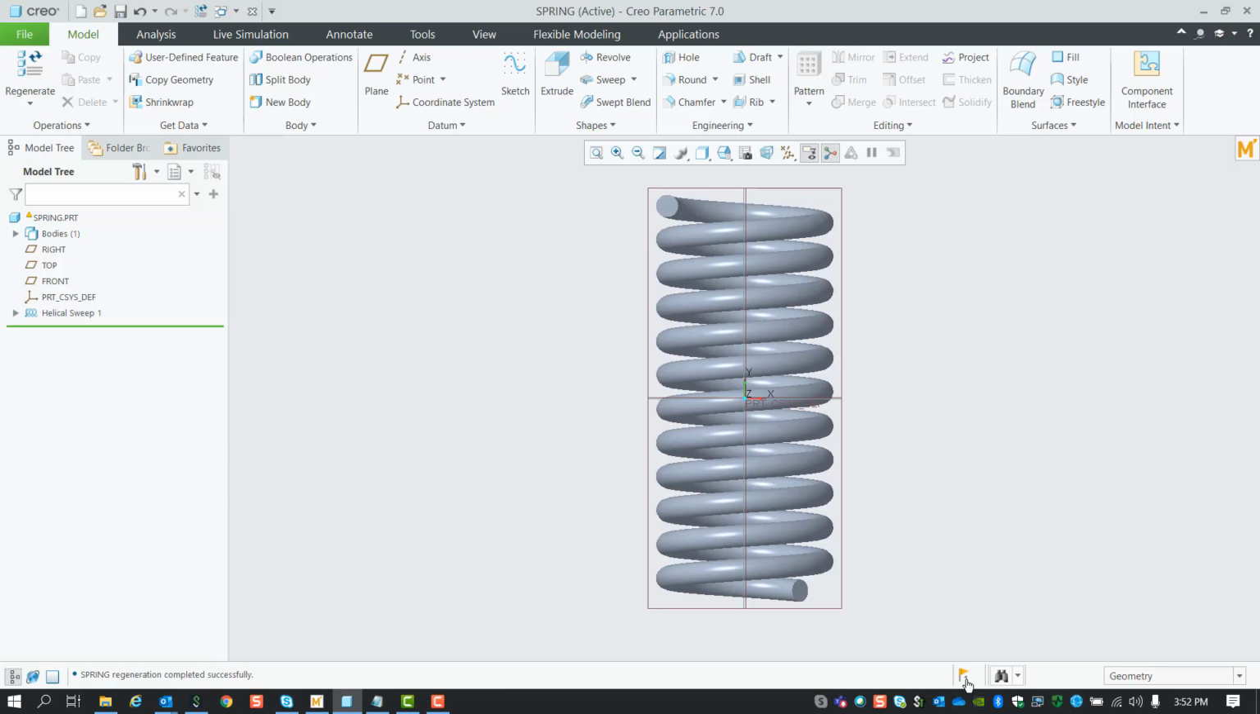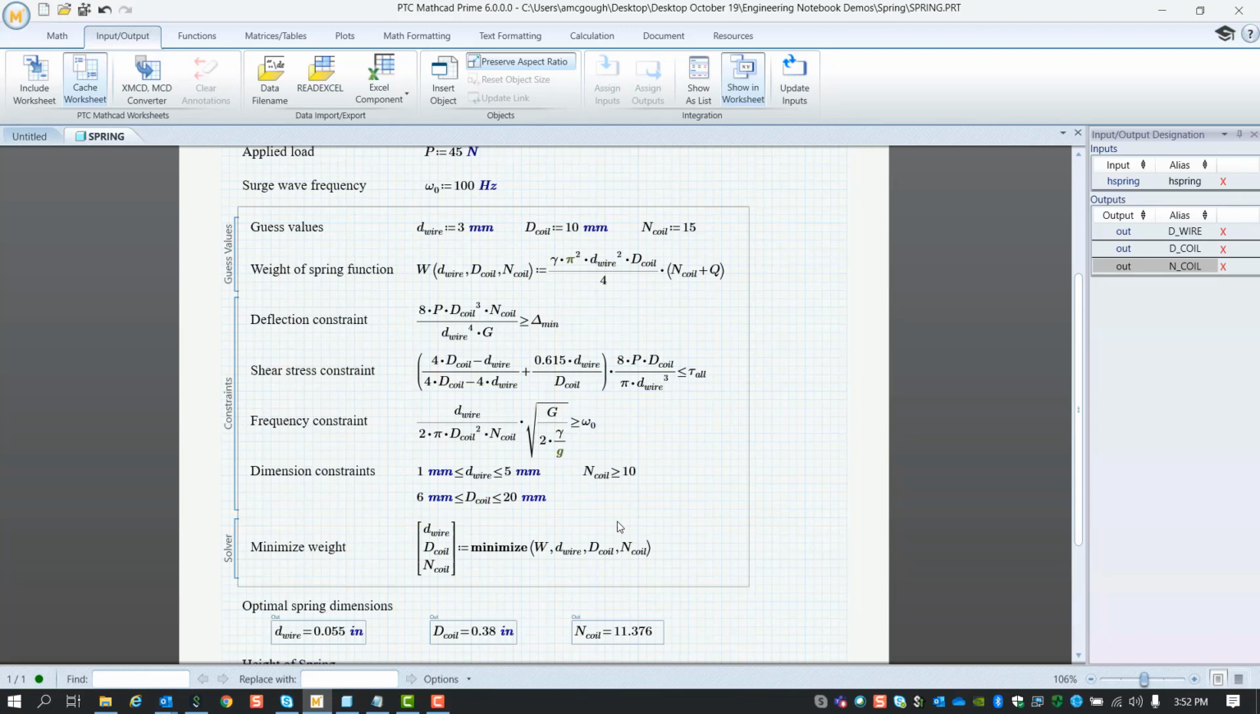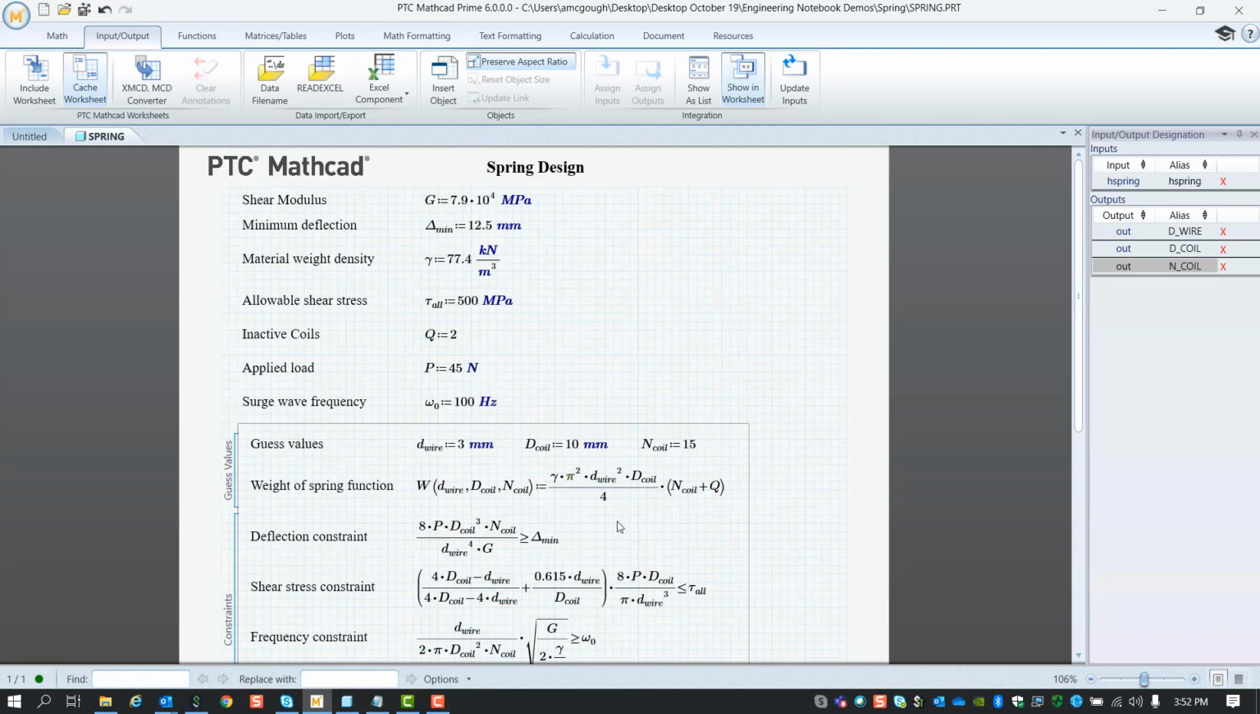Now, we have a notification here saying that we have an outdated MathCAD worksheet, and that's because we pushed this value from Creo to MathCAD, and that changes. So if I update inputs, we now see that the height of the spring is 0.989 inches. Now we can do some what-if scenarios. So depending on what I want to use the spring in and specific parameters that are needed to drive the spring, I can change these values up here.